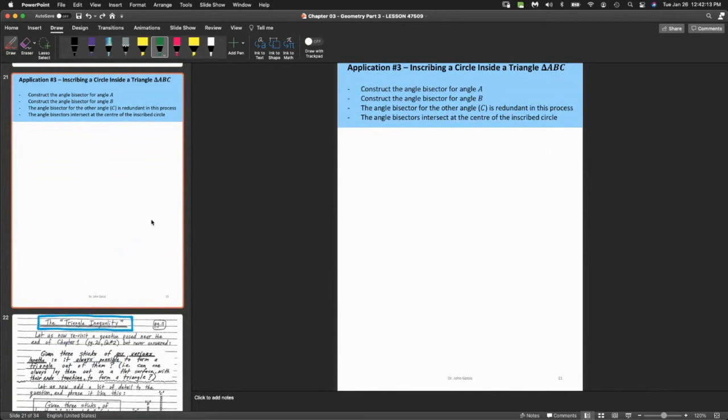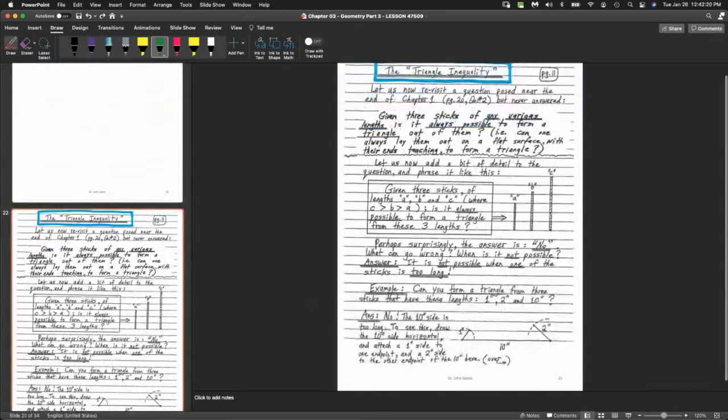So what's left in the chapter is very minimal. There is the triangle inequality on page 11. Now, we actually covered this at the beginning of the course in chapter 1. If you remember, at the very end of chapter 1, there was a question saying, can you make a triangle with 3 sticks? So I already gave you the speech there. So we've already covered this.